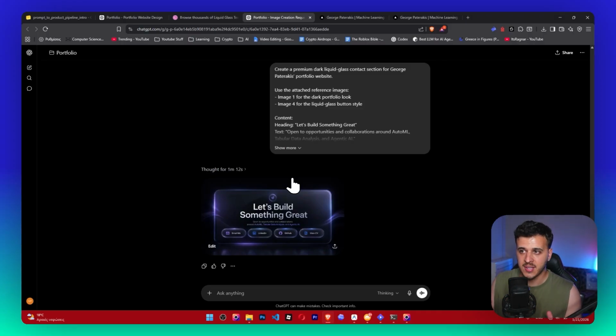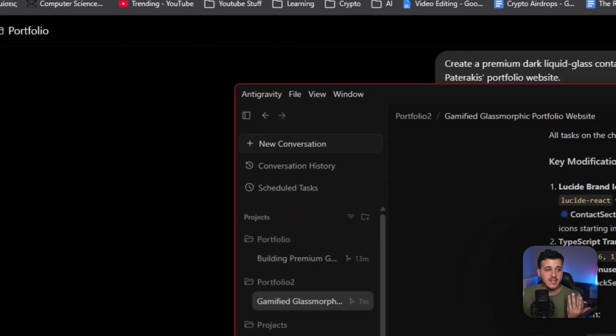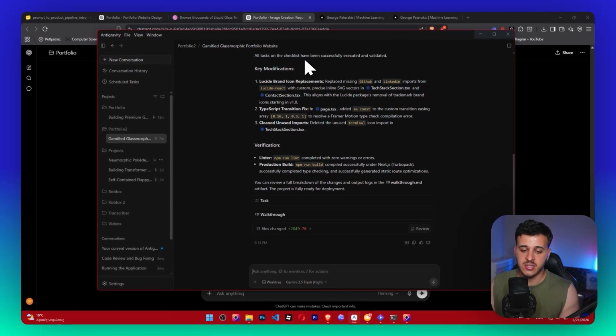I wanted something tangible. So we created all of the images, we have the coding prompt, and now it's time to start creating the website. So what I did is I created two different iterations that I think you will find super useful. We got portfolio 1 and portfolio 2.